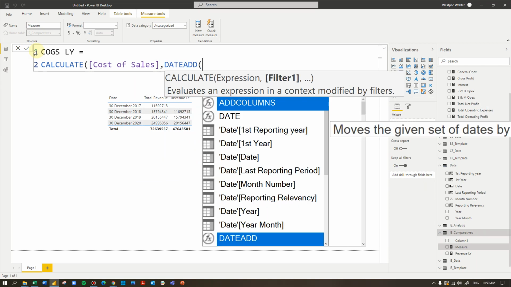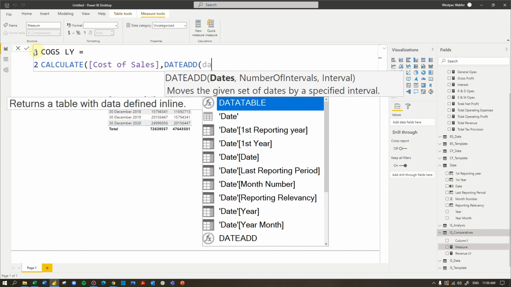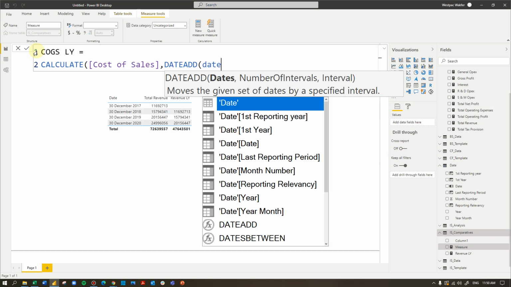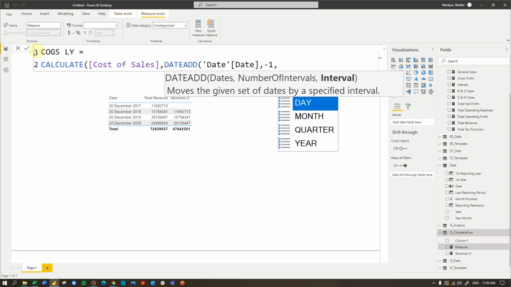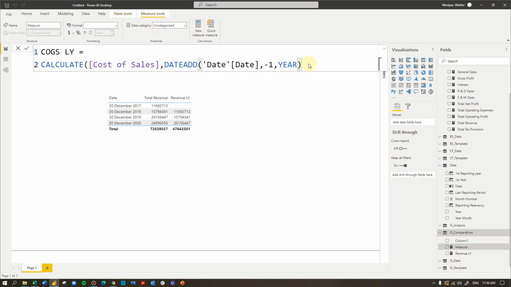All these are going to be the same now. Dates, reporting. Look at that. This is our date table and the date column. And we say look back 1 year. Okay, so that's our cost of sales. We're going to do the same and press enter.